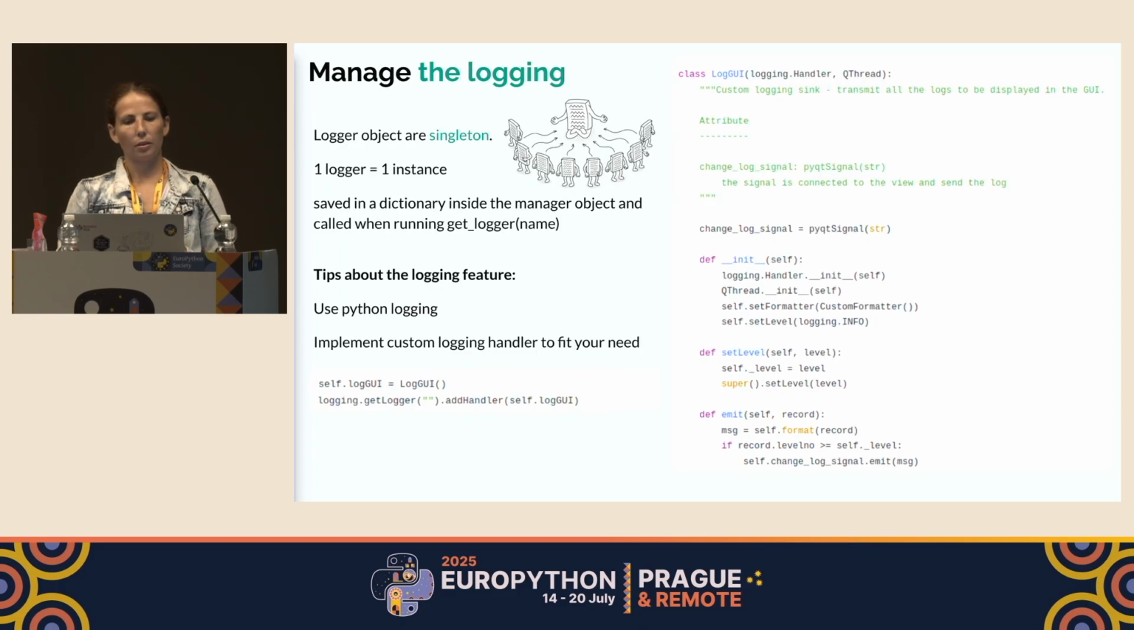Okay. And then you have the manager logging, which is quite easy. I'm guessing everyone uses the Python logging library. Did you know that the logger object is a singleton? That means when you call a logger with a name, so if you use the root name, it's just an empty string, like here. But you can also name your own logger. You should also name your own logger. This will create only one instance. And each time you do a getLogger, it will look inside the dictionary in a logging manager object to return the right object, the right instance.